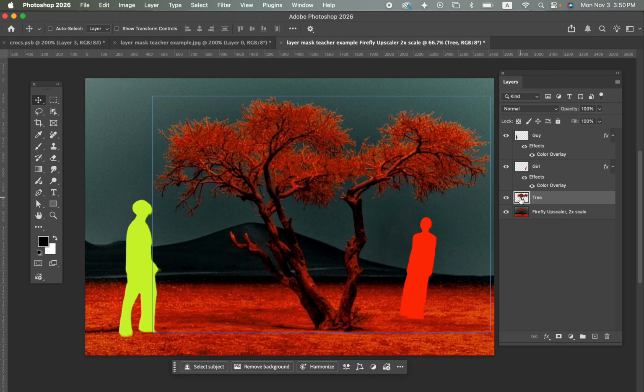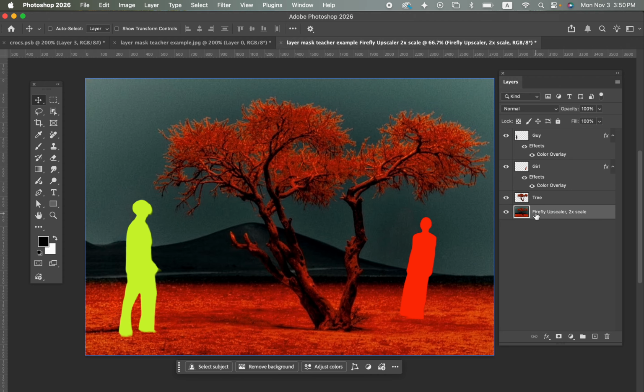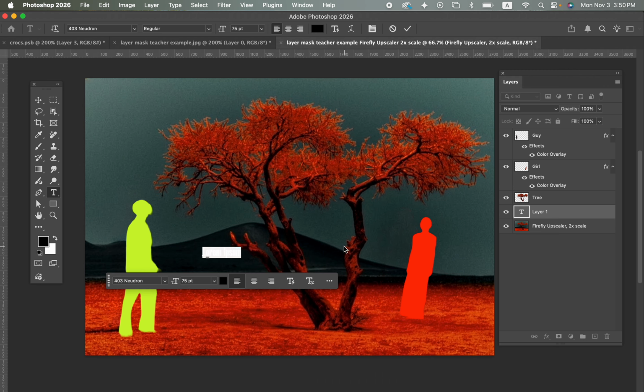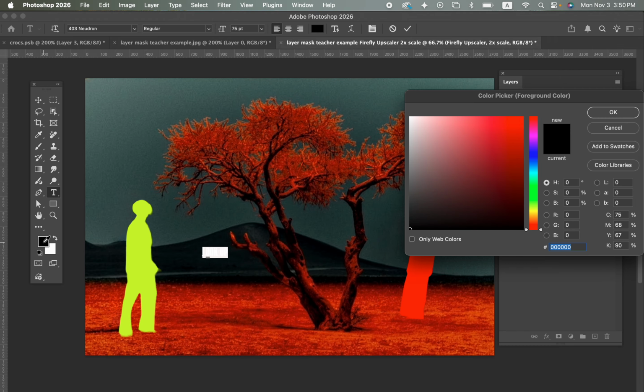All right, so I have a section between the main image and my tree where I can create a new layer. Actually, I'm going to use my type tool. You're going to want to go to Schoology, check out your project specifics, and download within this project folder one of the typefaces available for use. I'm using 403 Neutron. So, "Don't Look Up." I want that to be red. Click here, same color as her.